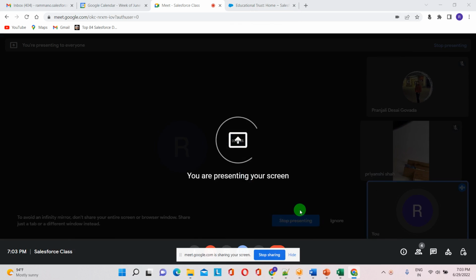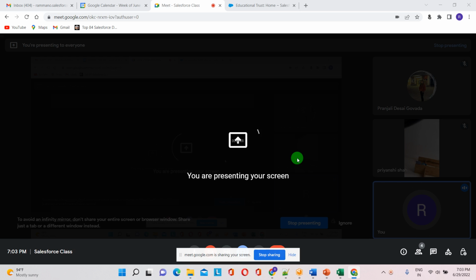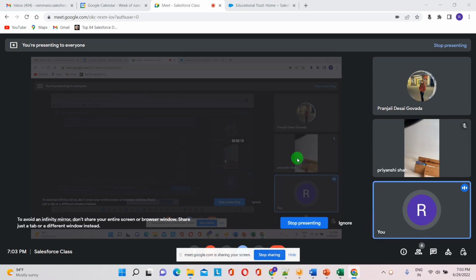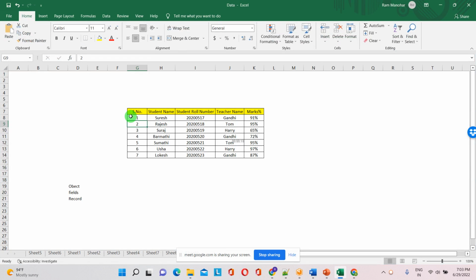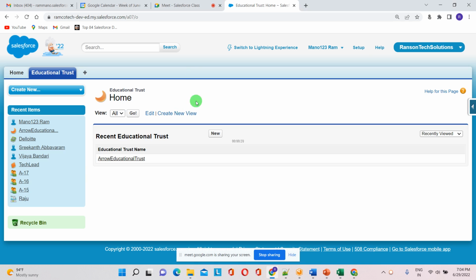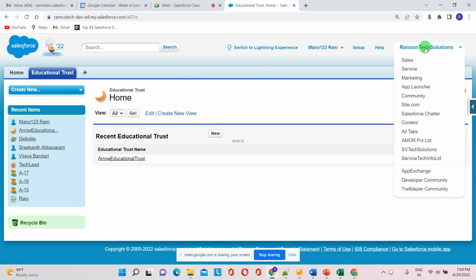So in previous classes, we have learned the overview of Salesforce and the overview of cloud computing, etc. And at the end of the previous class, we learned what an object is, what fields are, how to create a field, and how to create an app. And this is the application which we have created for our training purpose.